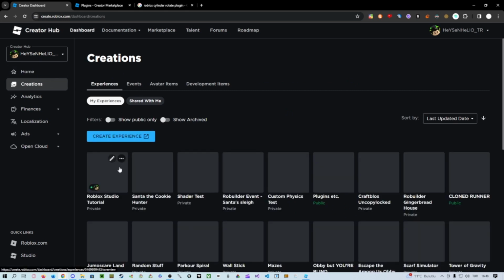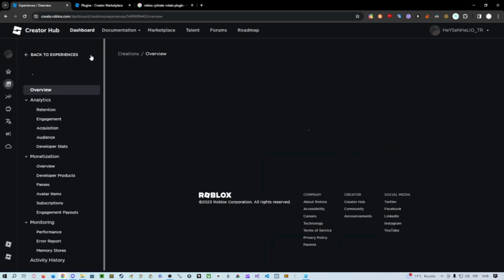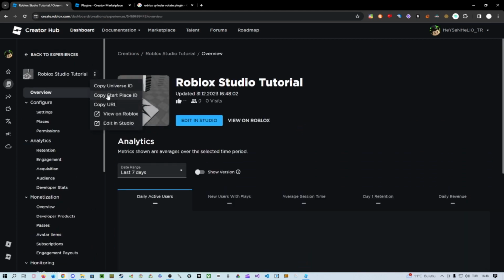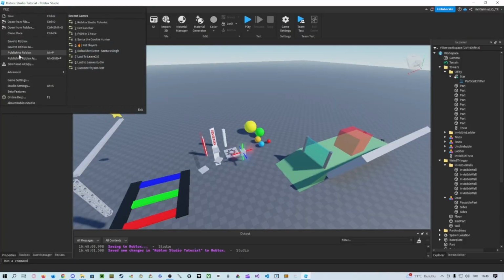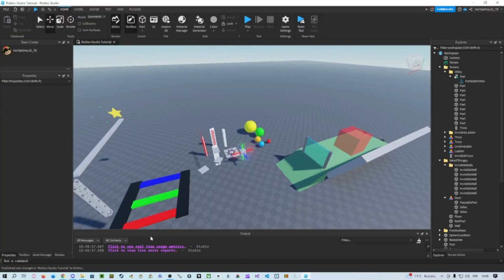Go to create.roblox.com. Go to the creations section and click your game. Click the three dots near your game and click view on Roblox. It is saying that you should first publish your game to play it on Roblox. So let's publish our game. Click file and click publish to Roblox.